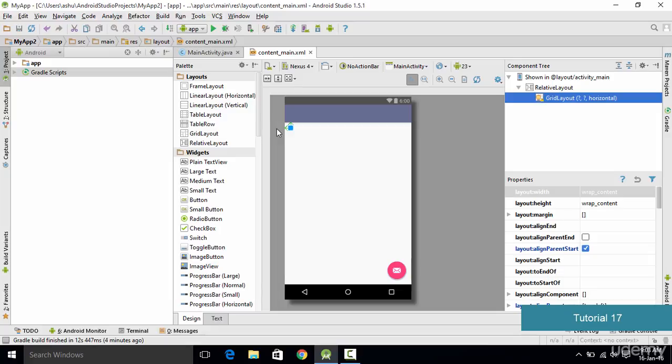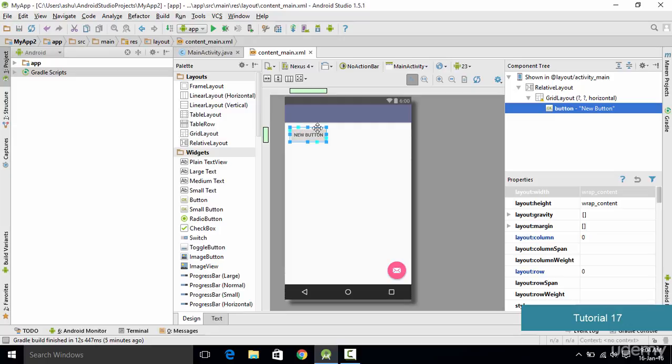So now let's go ahead and add some widgets to this layout. The first widget we are going to add to this layout is going to be a button. We simply select this button and go inside the layout, and as you could see, the widget is going to be placed at row 0 and column 0. When I drop it over here, a new button pops up, and now our grid layout is wrapping up the button which we have just added.